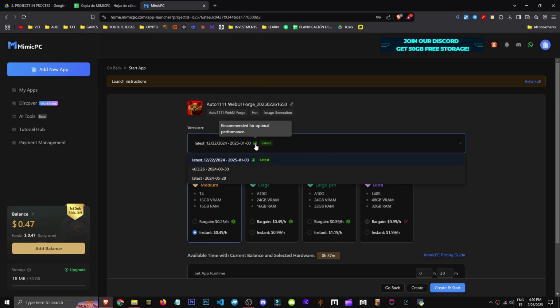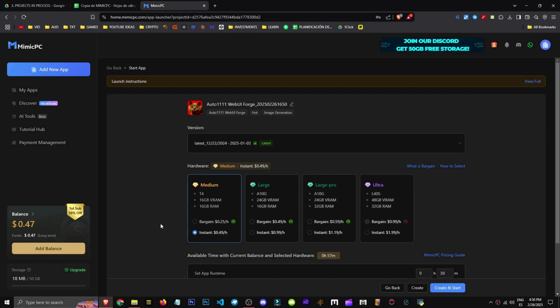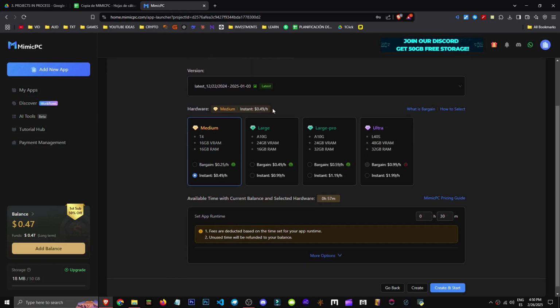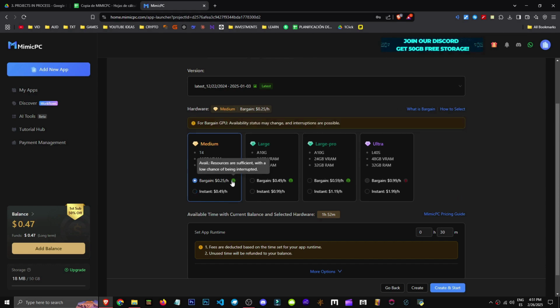To launch the application, you'll see a green tick showing it's the best version, and latest indicates it's the most recent version. So as you can see, we have 3 versions available. We'll use the default one that's provided, and we can choose what type of server we want. If we want a server for 0.25 cents per hour, which basically uses the bargain method, it ensures the server runs when resources suffice. The server will function, but there's a small chance of interruption. It's cost effective. You pay half the price but have lower priority than full price users.